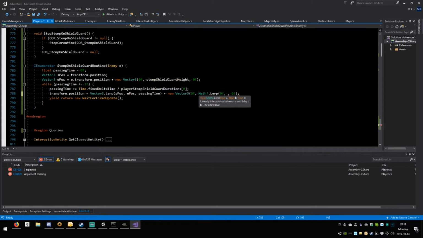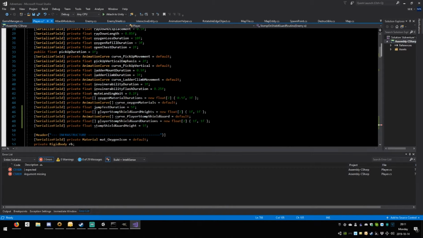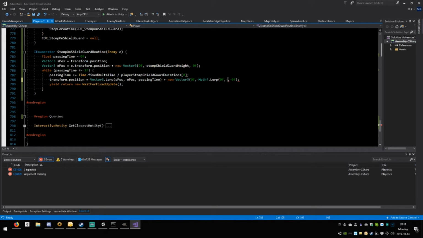Now what's the other one? What's your target? That's your apex of your jump. That's what that float variable is. So you have when you're upstairs, up here, and then you... So this is when you're here. Yes, jumping. And that's your value that you have put together before, which is this one. So copy the stomp shield guard heights, paste it here. Which one? There's 2. Well, we're doing the first wall, so the first one.